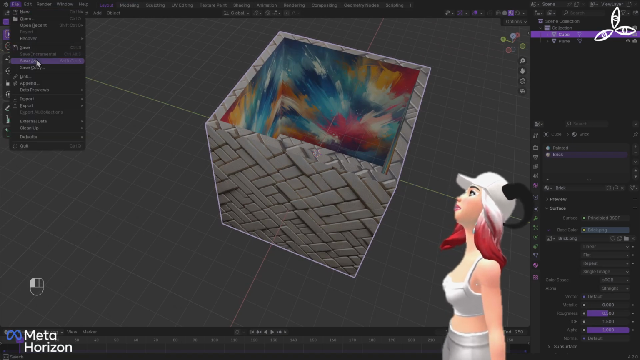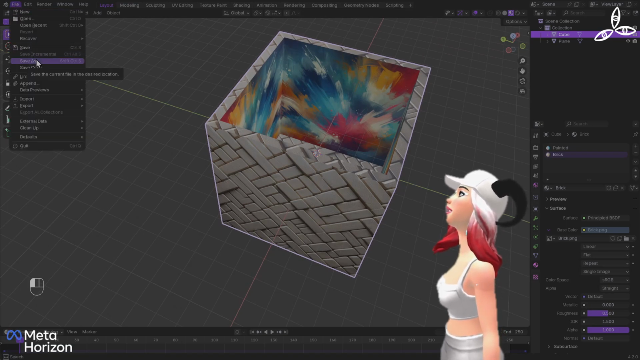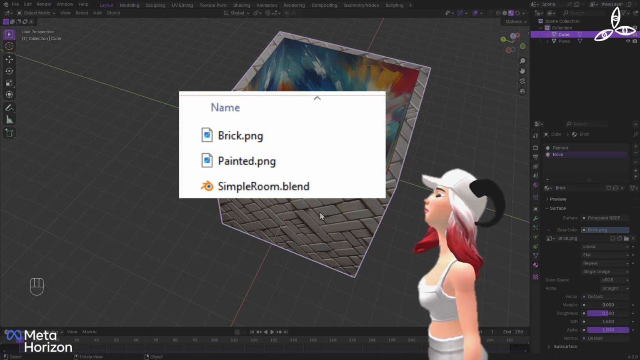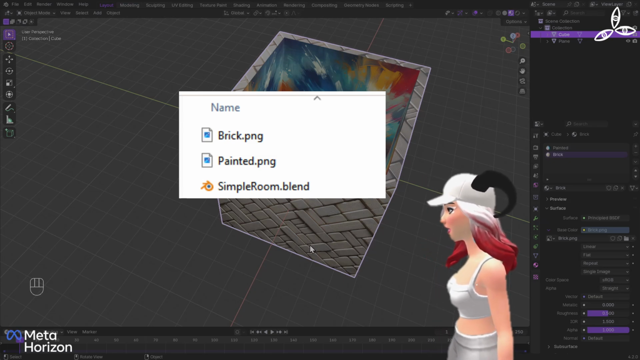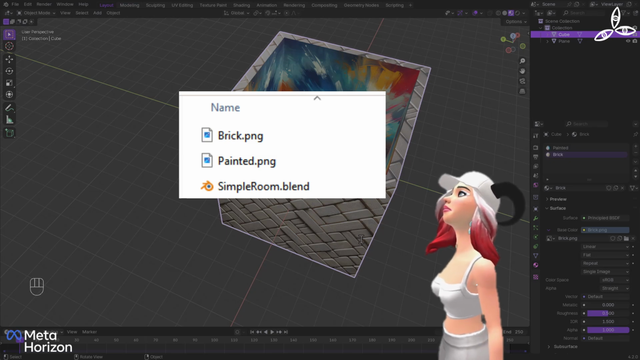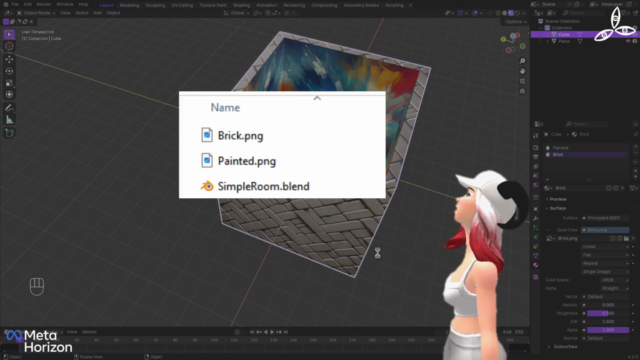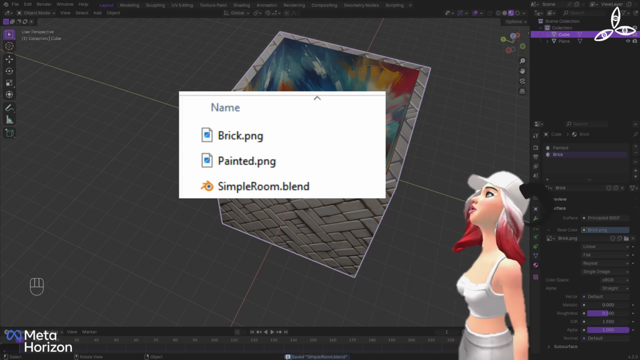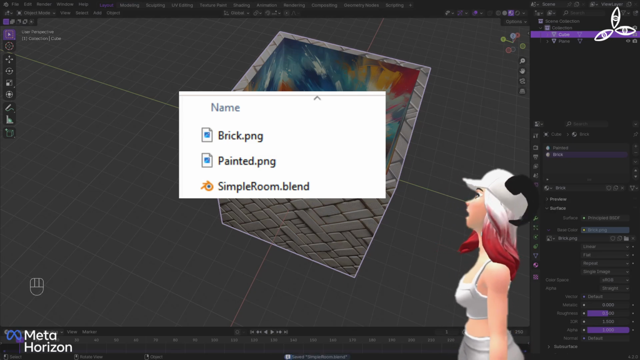save this. So I'm going to save it in the same directory as where we put our images, okay? And I'm going to call it Simple Room. Okay, Simple Room.blend it is. So you can see that's now happily sat there.